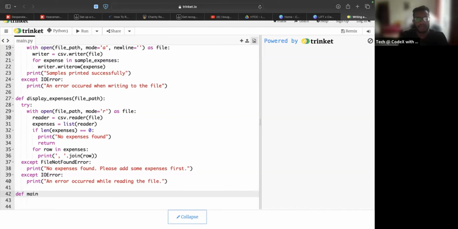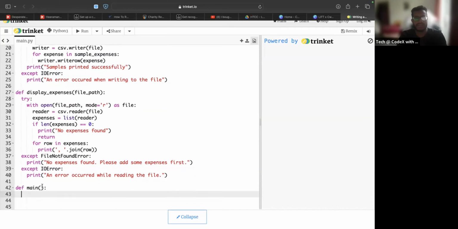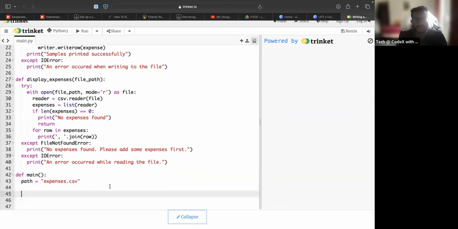Right, the next thing we're going to write is def main. So this is our main part of the program. What we want to do is specify here the file path. I'm just going to write path equals expenses dot CSV.